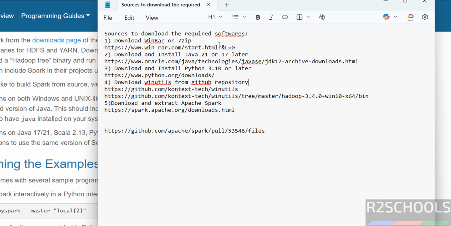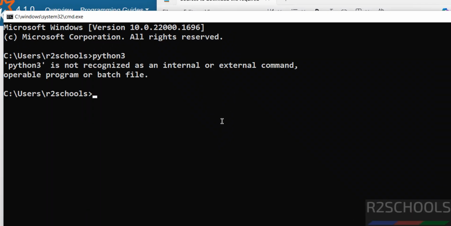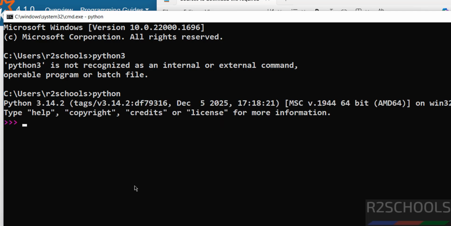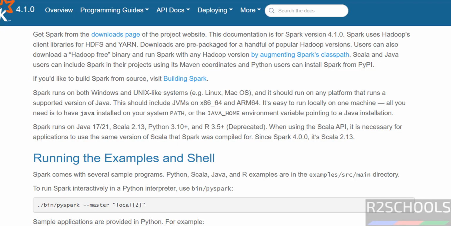Okay, I have already installed Python. If you want, you can search for my channel on how to install Python on Windows operating systems. Now verify the Java. First verify the Python. See, Python is already installed. Ctrl Z to quit. Now verify the Java version. Java hyphen version. See, I don't have Java, so first we will install Java JDK 21. Okay, you can use 17 as well.